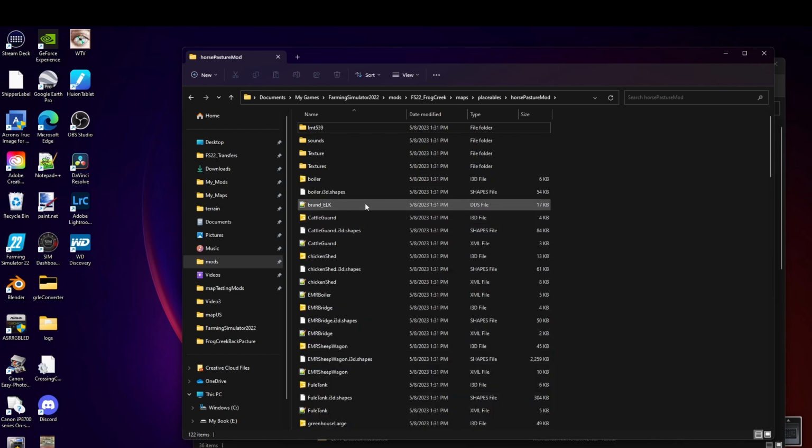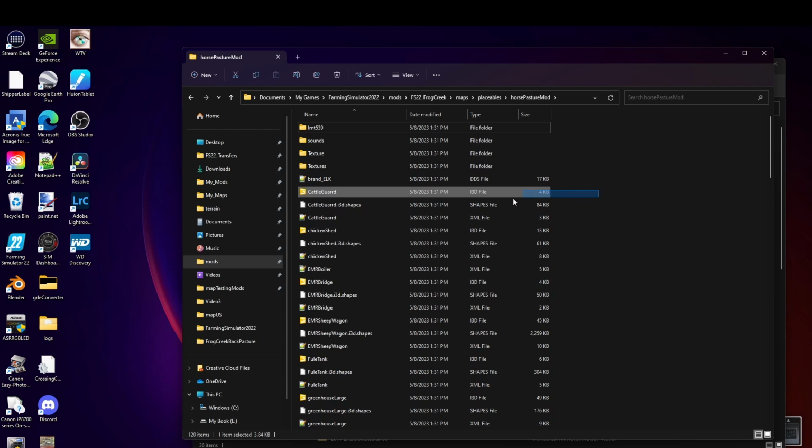Okay, now in your mod itself, where it says brand elk right here, this is a picture file. DDSs are picture files, an image file. This image file is used in the mod itself, and I believe it's one of the first images that you see in the store. Honestly, I don't know for sure, but we're going to leave that anyway, just for the heck of it.